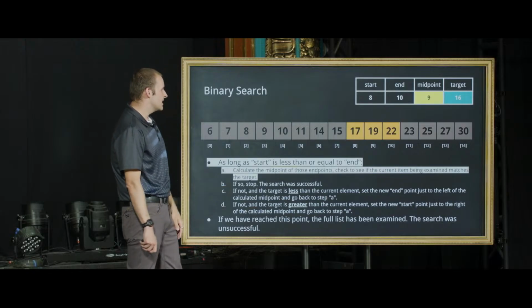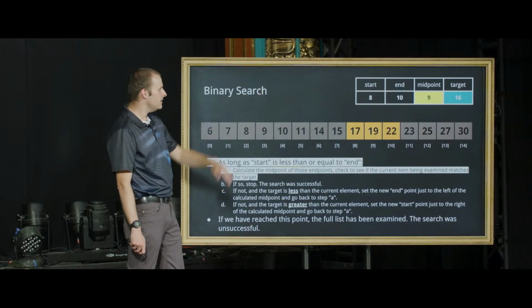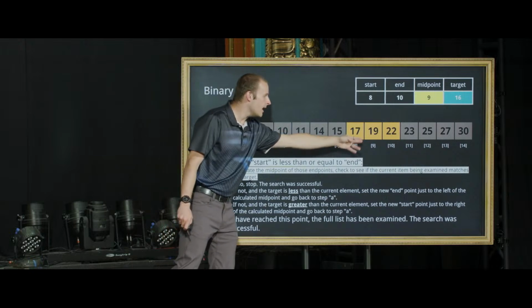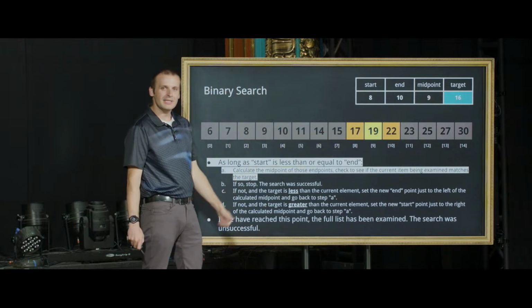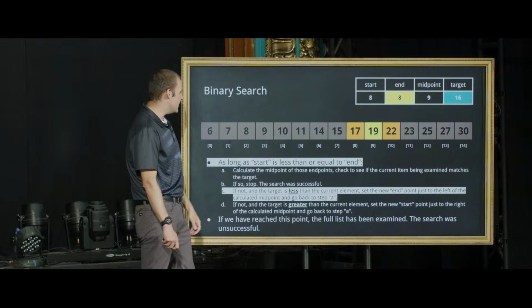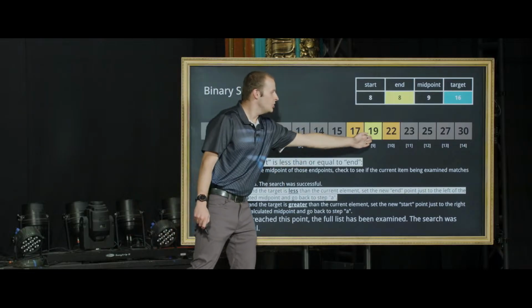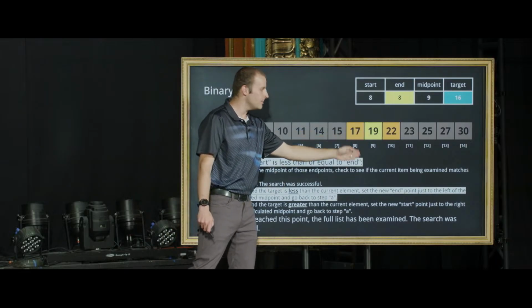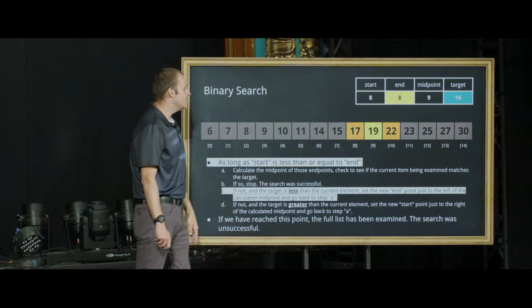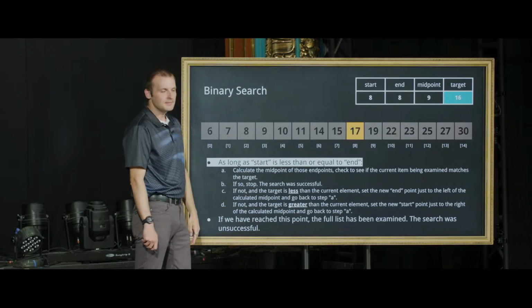Now again, what's the midpoint between 8 and 10? It's 9. Is the value at position 9 what we're looking for? Unfortunately, no. It's less than that. And so we can set the new endpoint just to the left of where we had calculated the midpoint to be, position 8, and disregard the remainder of the list.